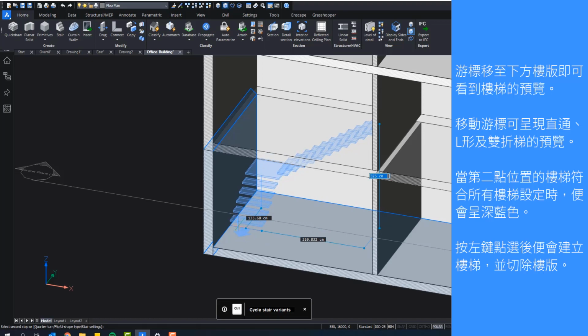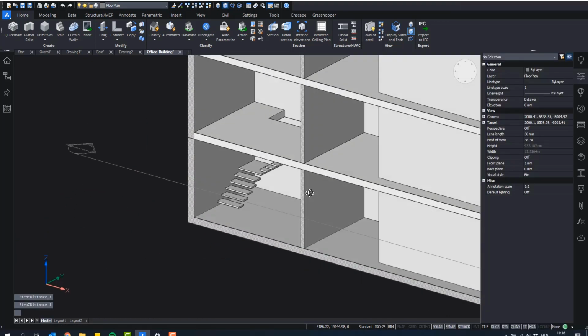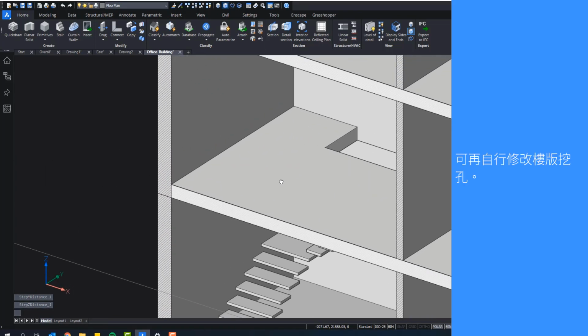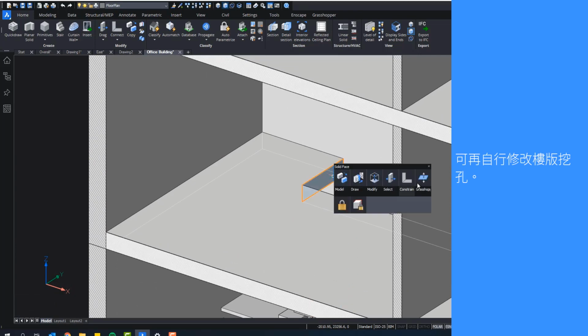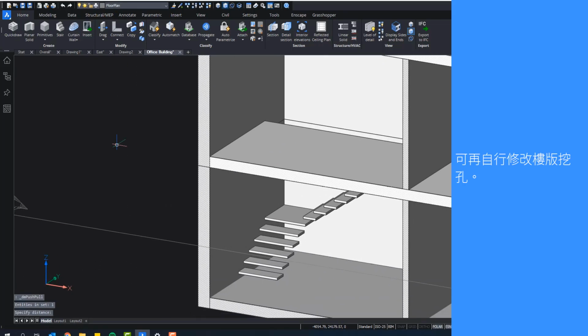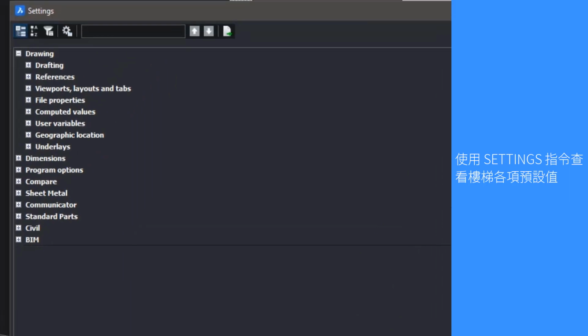Then you can just left click to place the staircase. Automatically, also a hole is created in the floor slab, also based on a room or a headroom setting in the settings panel of the staircase tool. You can still change these holes. Let's say, for instance, here. Let me just quickly go to settings to show you what the default settings for the stair are.